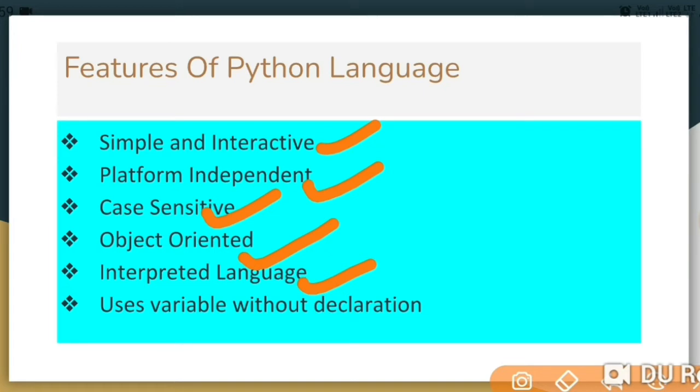Next one is that it uses variables without declaration. In our previous languages, we had to give a declaration, and after that we could use any variable. But in Python, it is not necessary to give a declaration and you can use variables without declaration.